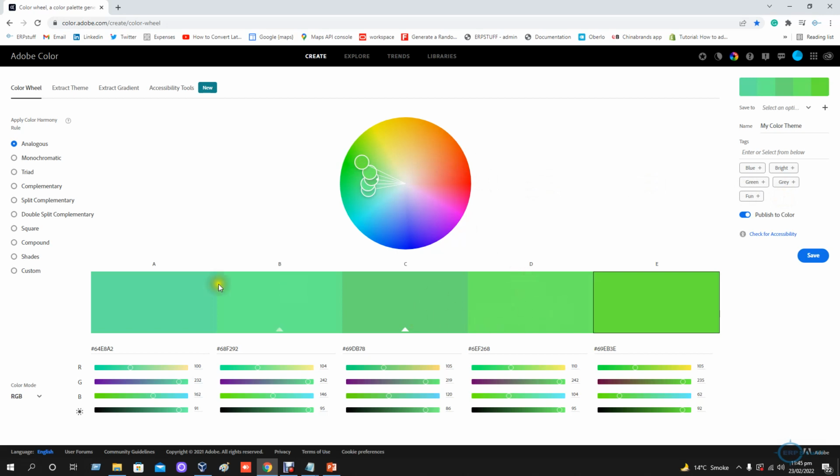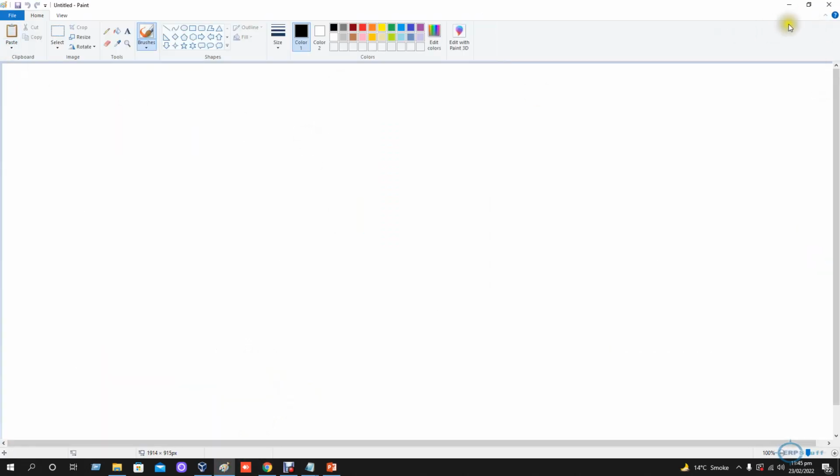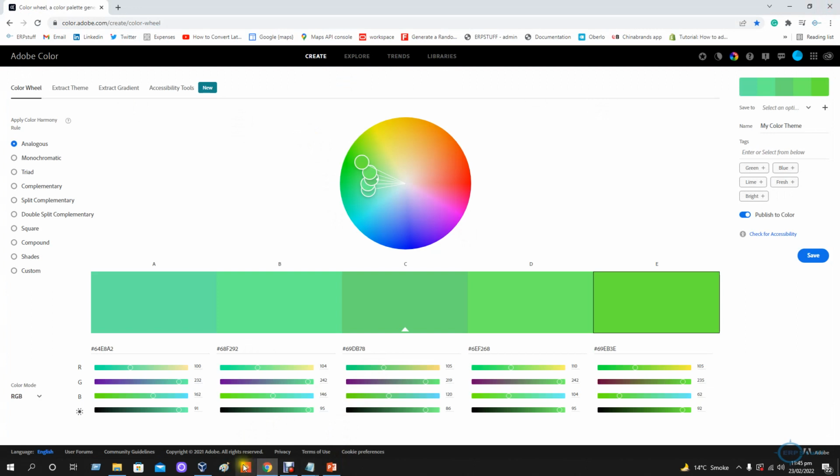Now the color scheme is there. You can take this one, maybe with my snapping tool, or you can download it. It is up to you, but it is here.